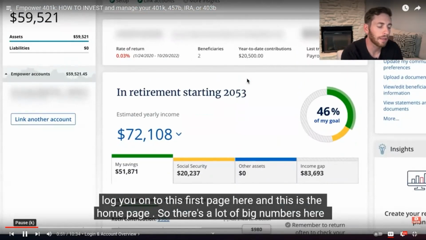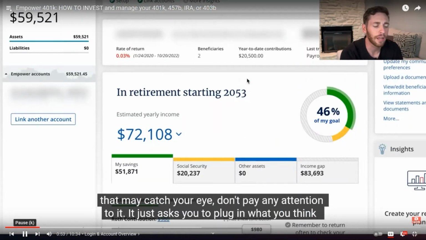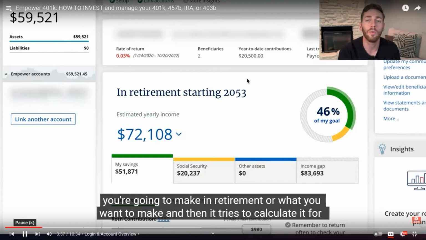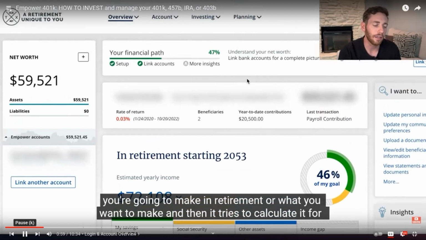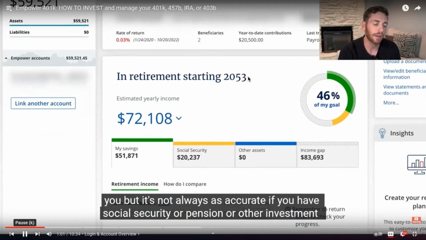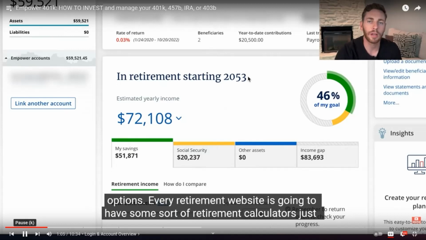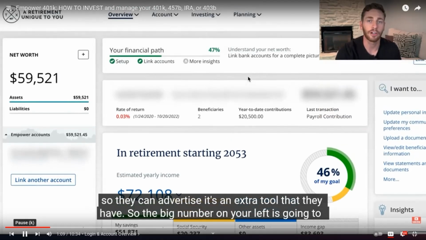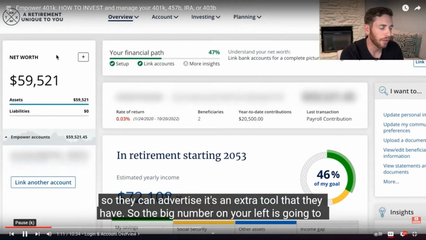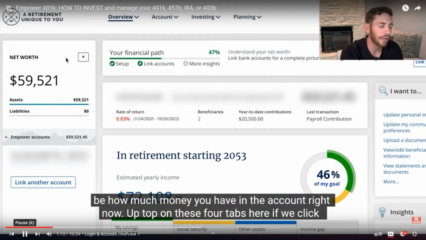So there are a lot of big numbers here that may catch your eye. Don't pay any attention to it. It just asks you to plug in what you think you're going to make in retirement or what you want to make, and then it tries to calculate it for you, but it's not always as accurate if you have Social Security or pension or other investment options. Every retirement website is going to have some sort of retirement calculator just so they can advertise it's an extra tool that they have. So the big number on your left is going to be how much money you have in the account right now.